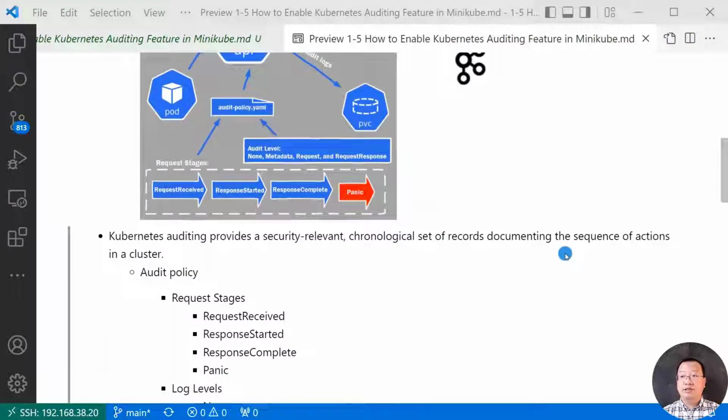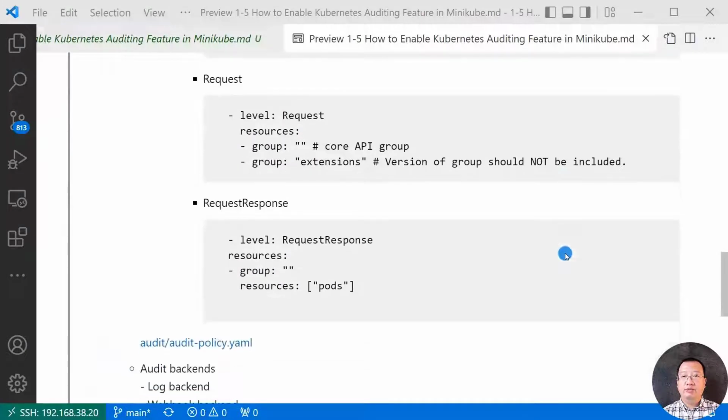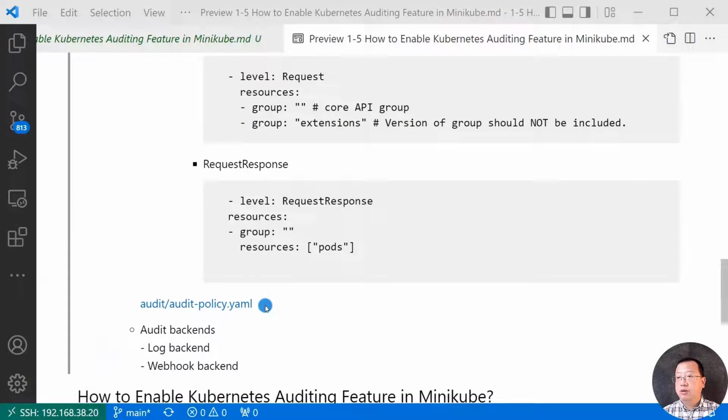This is the content we just talked about before. If you have questions, please leave a comment below. The link is an audit policy example YAML file from the official Kubernetes website. You can base it on the YAML file and your company security policy to create your audit policy file.